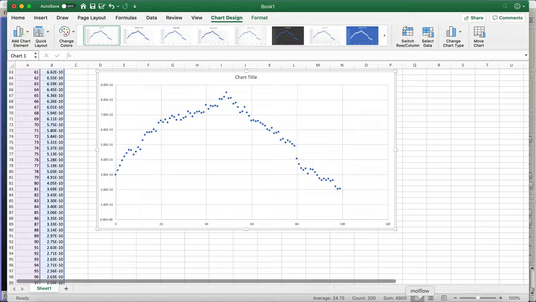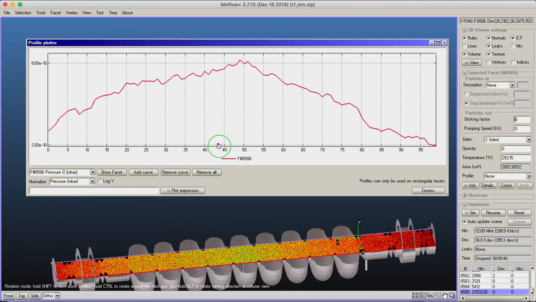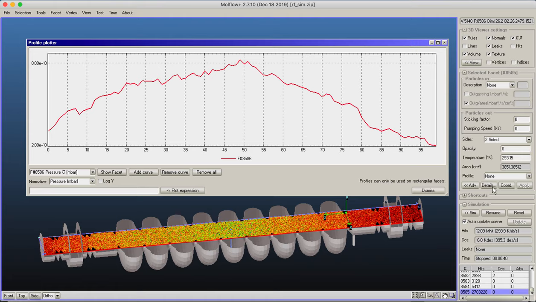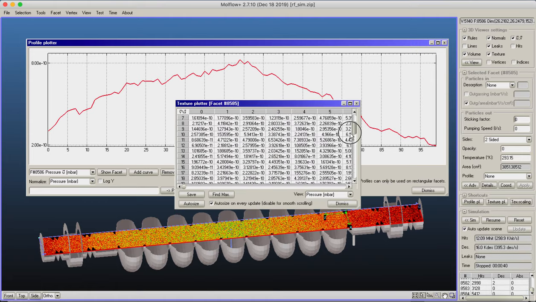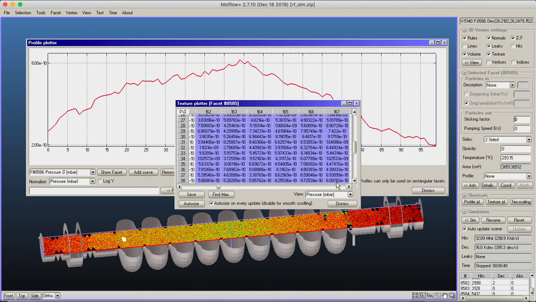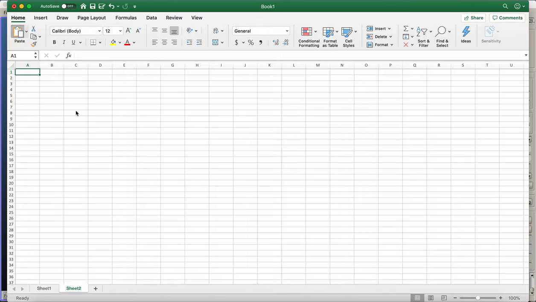Also, you can export textures. For that, I will select this, and then there is a tool called Texture Plotter. Here I can actually see the texture. I can even select parts of it, and you can see that they are getting highlighted. So when I select this, you can see that it matches this section. I can just copy everything and paste it in a new sheet.